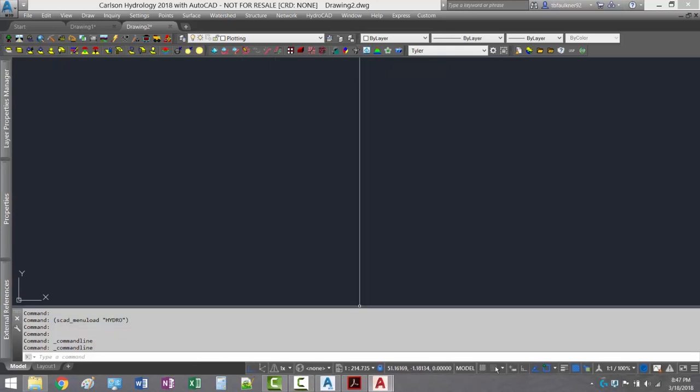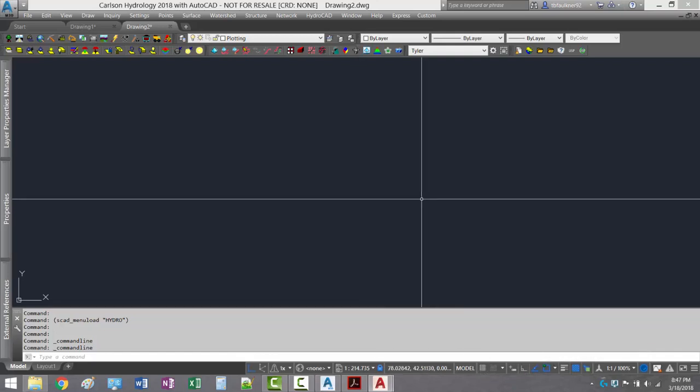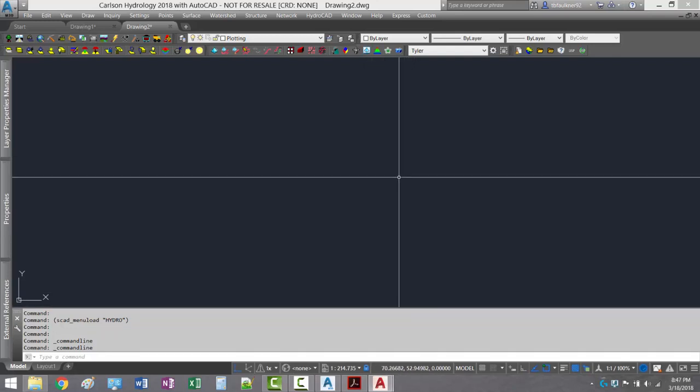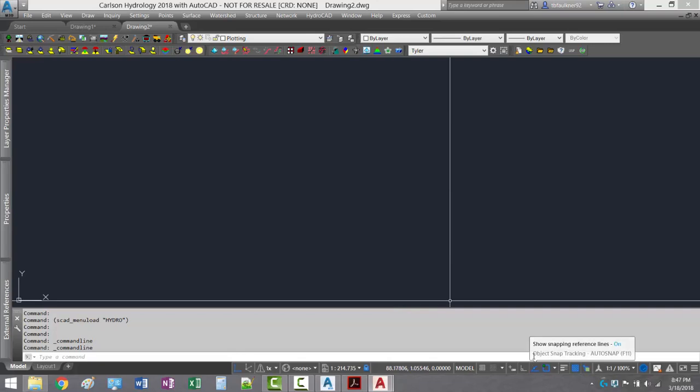Down across the bottom here, we have what is referred to as the status bar. We've got a lot of icons here. We've got some dynamic feedback. Whenever I move my cursor around, you notice that these XYZ coordinates update. And the status bar is just telling me what is currently active. We'll talk some more on that here in a minute.